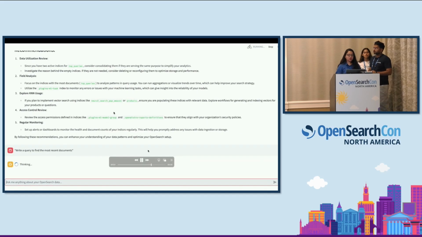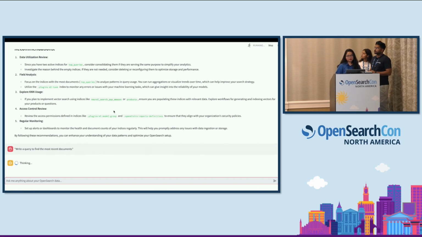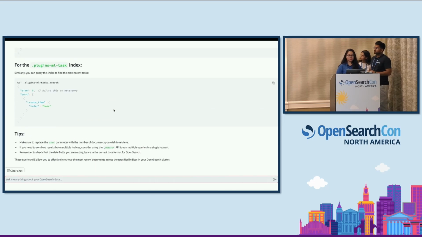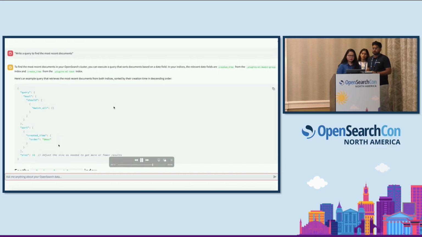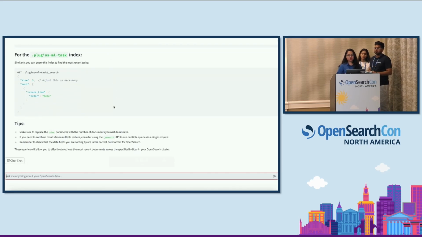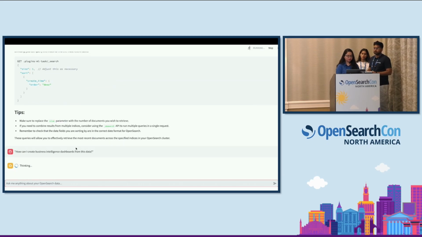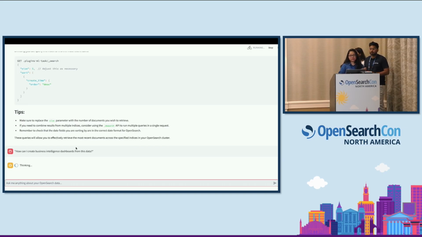We can also ask this MCP to write some queries for us to search through the recent documents. Sometimes it gives a wrong query, but most of them work. That depends on the LLM model that you are using. And you can always adjust the fine-tuning and your model temperature to get the most correct results.